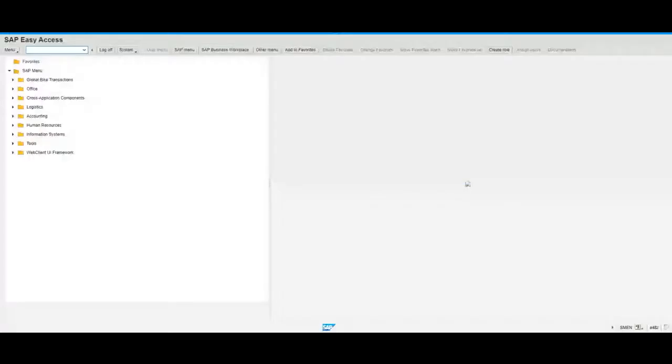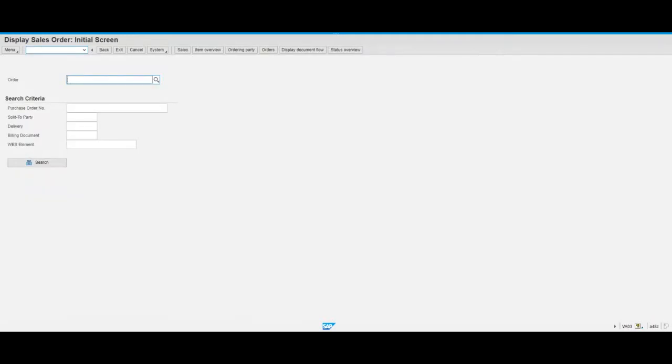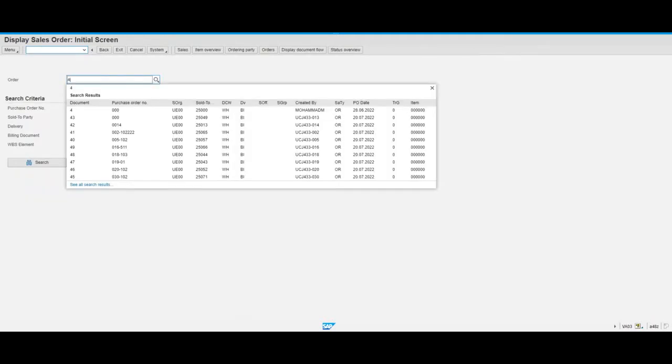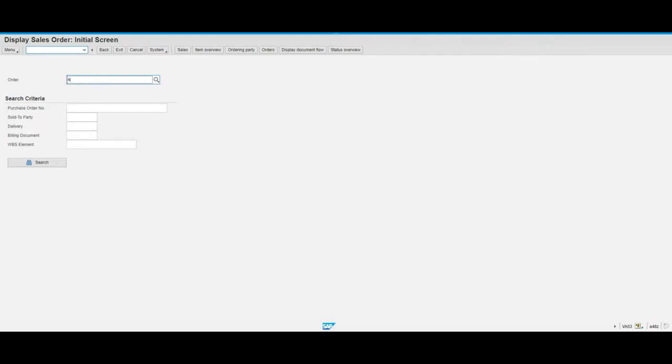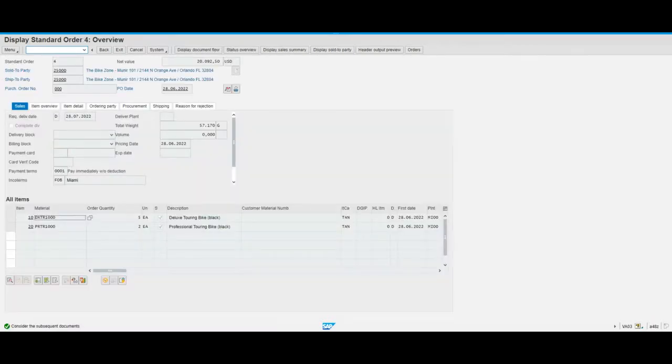In our sales and distribution case study, we learned how to sell something. Let's say our order, if you remember, I will just show you one order, order number 4. This was the sales order. We sold, if you look here, 5 deluxe touring bikes and 2 professional touring bikes at a total price of 20,092.5. Remember, it was the sale price.